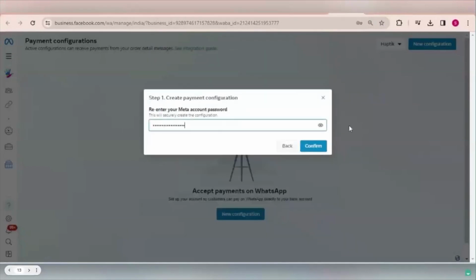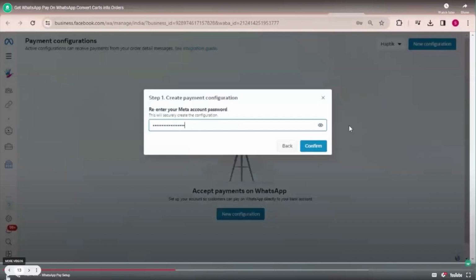Now click on next. Now Facebook will ask you to confirm your password. I'll repeat again. You'll go to WhatsApp Manager account. On the left hand side, you'll find payment configurations. You'll click on India, and then you will just follow the steps and select the relevant payment gateway account that you want to connect. And then you will confirm your password over here. Facebook will ask you to confirm your password.